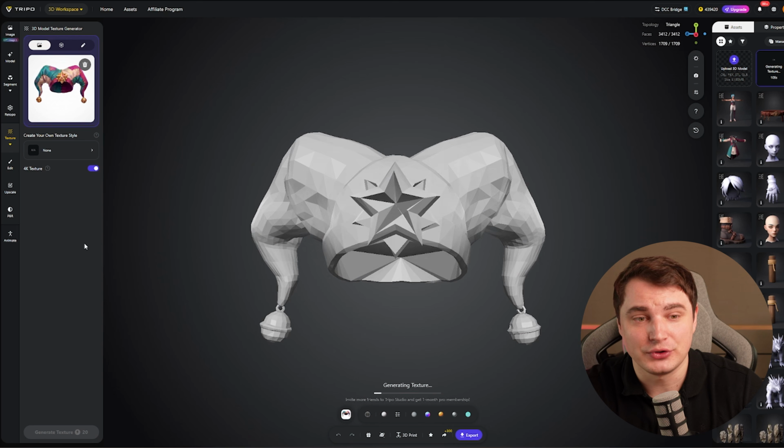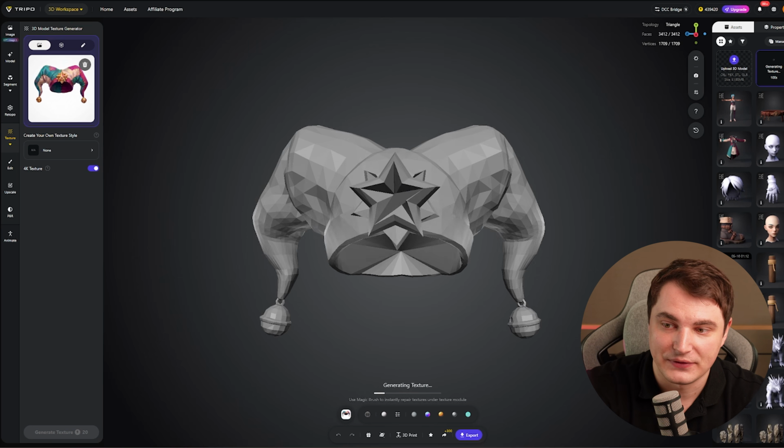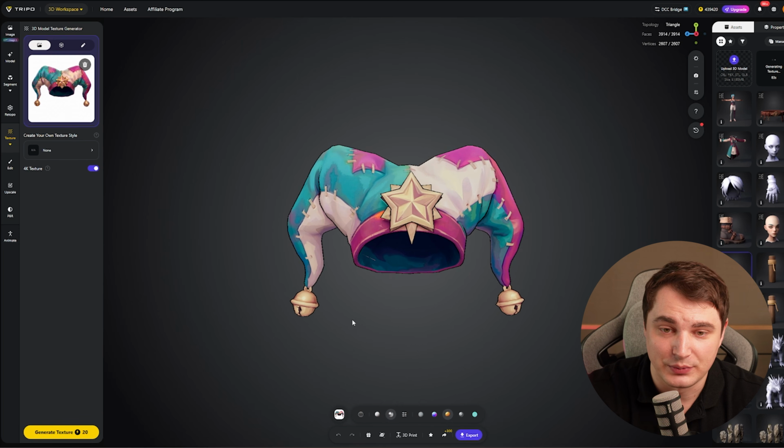I'm about to use toon shaders, so I don't really need PBR, but again, for realistic characters, definitely try it out. So here we go, and we can also preview in toon shader.